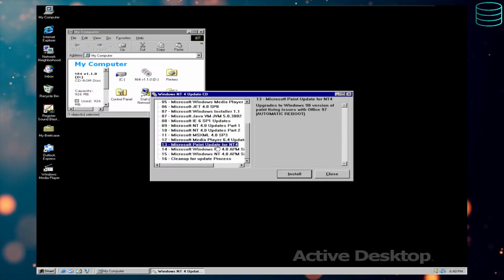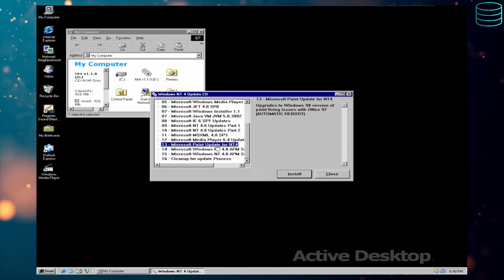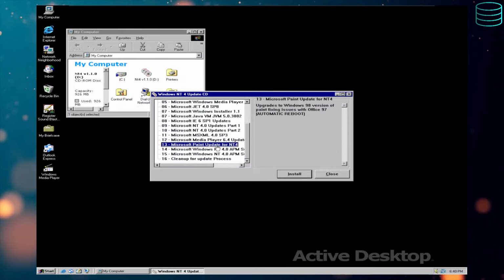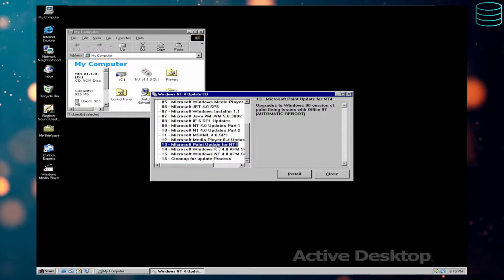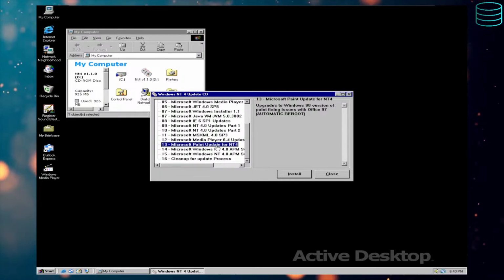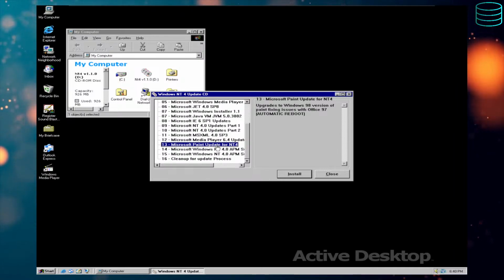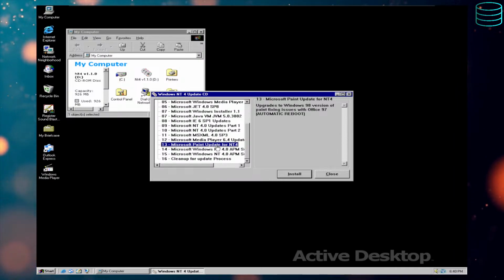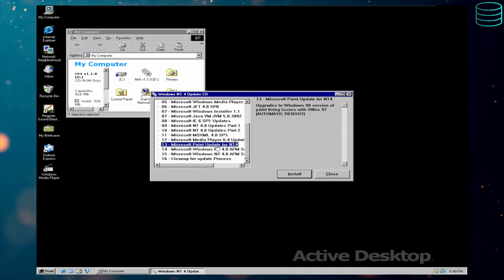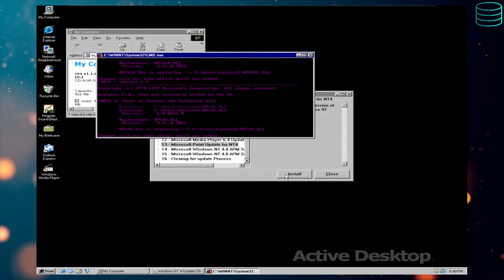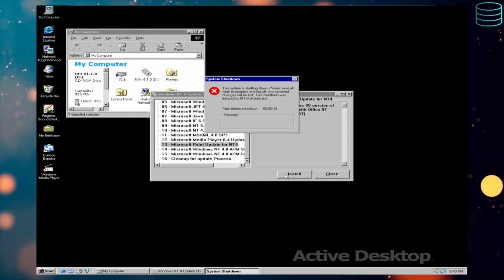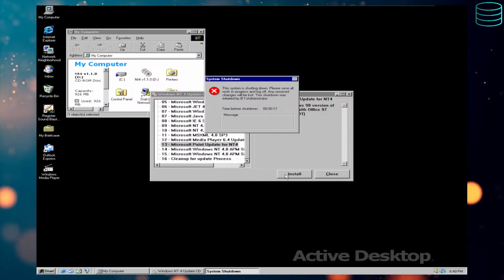This is a little update. So Microsoft brought Paint that they released with Windows 98 to Windows NT 4. This was to do with a glitch to do with Office 97 not being able to function properly. So we've created a little installer for you here. Do that. There we go. It's just currently patching, and it triggers an automatic reboot.